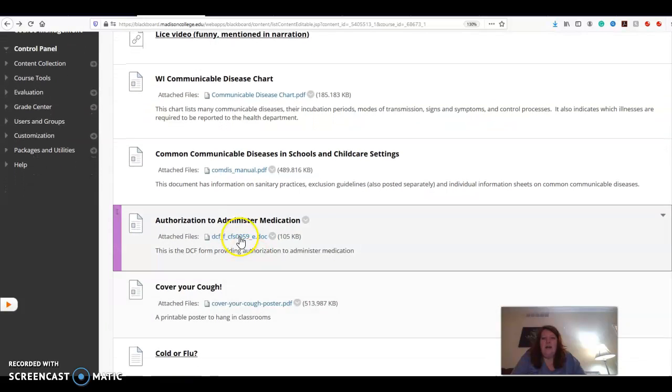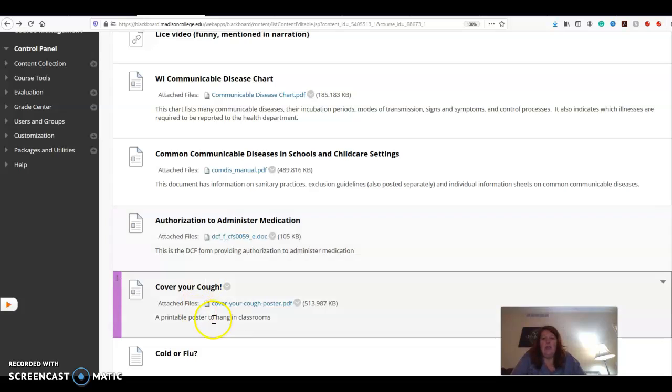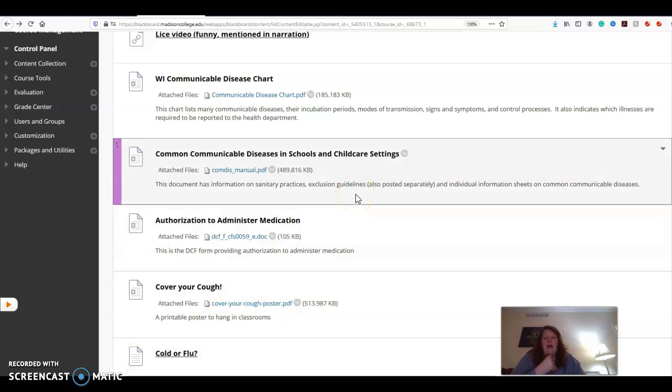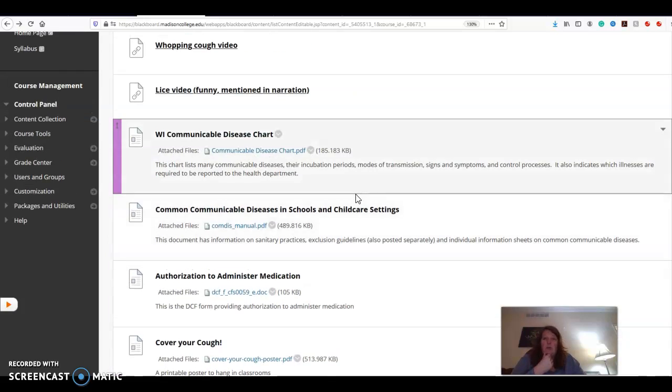Here is the form that you would need in order to give medication in a child care center to a child. So mom and dad, grandma, uncle, sister, whatever, drops off a child who is sick and needs medication. There's a very specific form that needs to be filled out. And this is just a cough sheet, it talks about covering your cough, and then there's an article on cold or flu. How do you know the difference between a cold and a flu?